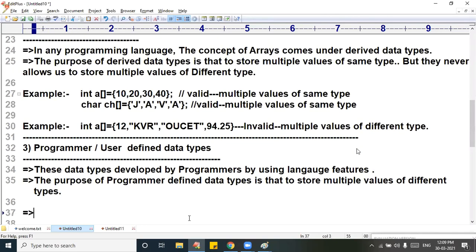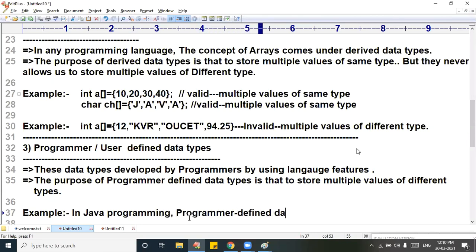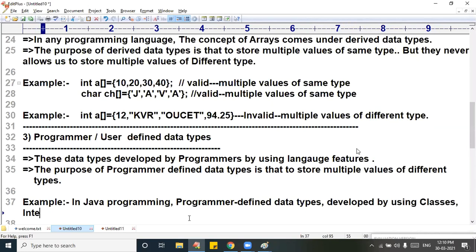In Java programming, especially, I am writing an example part. I am writing an example in the sense, don't expect immediate coding. In Java programming, programmer defined data types are developed by using the classes and interfaces concept.